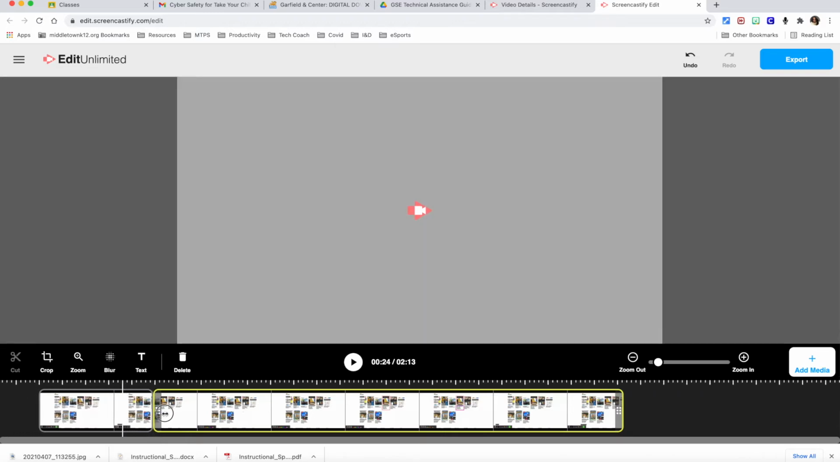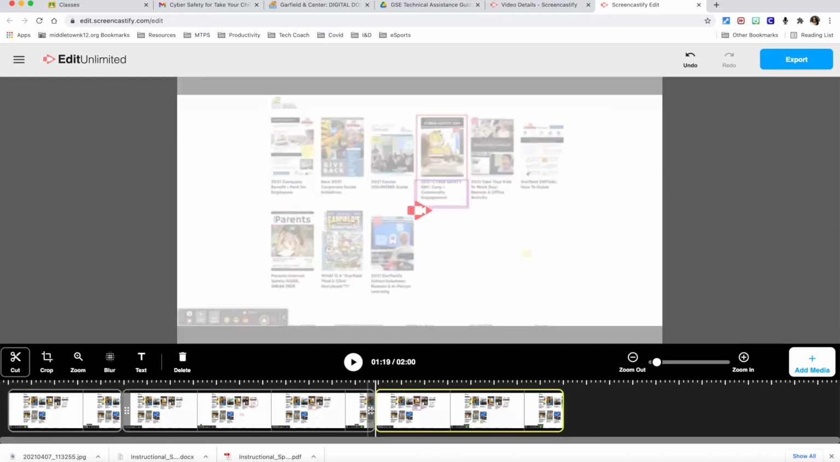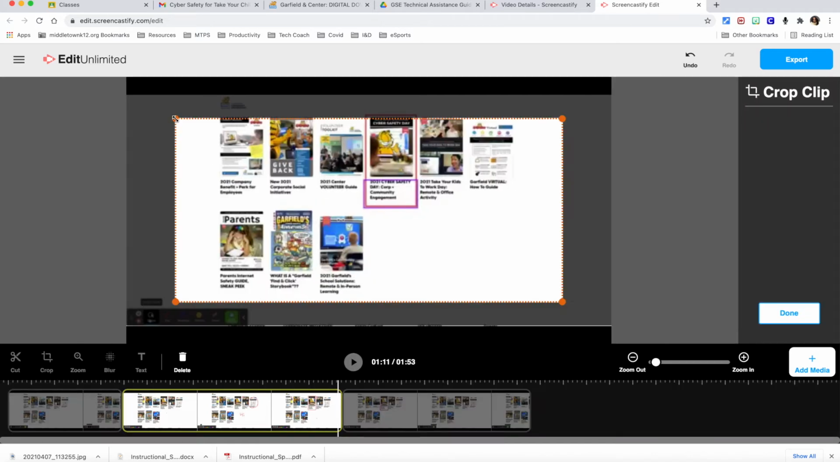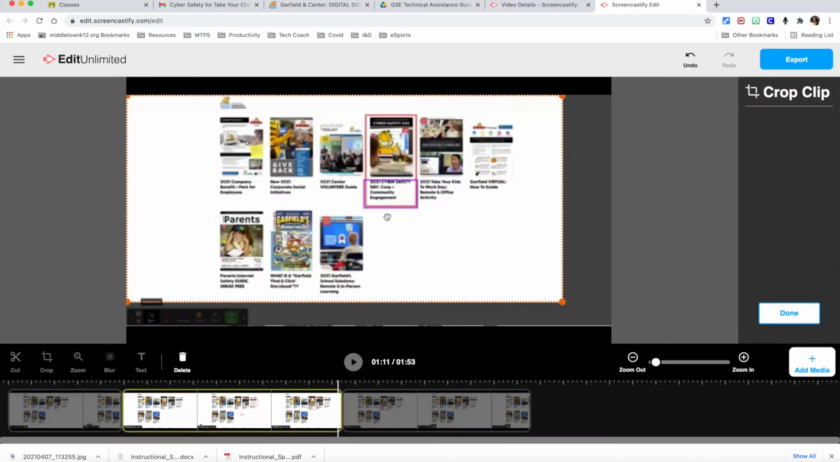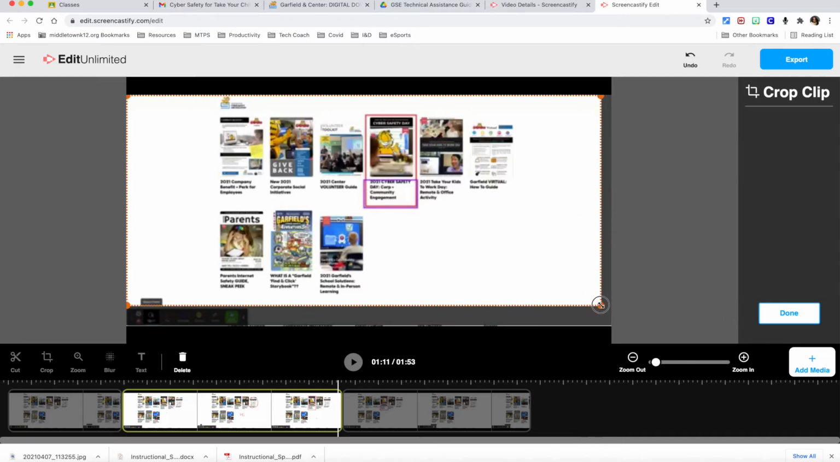So if you want to just get rid of a piece from the middle, that's how you would do that. So when you click cut, it breaks it into separate pieces that you can then move around. You can crop it. So if you have this as your video and you only want to show this much of your video, you can. Maybe you want to crop it so that you don't see this toolbar on the bottom. You can go ahead and do that. So there's the crop feature.